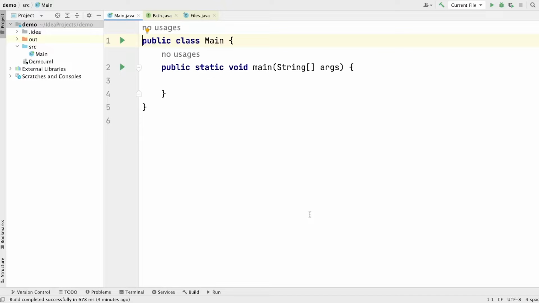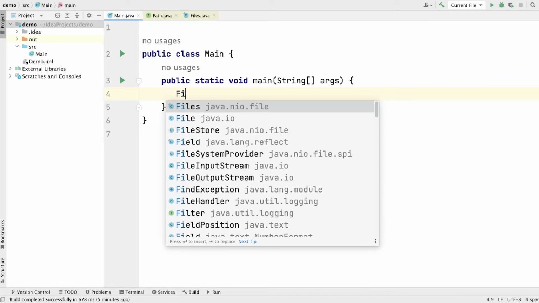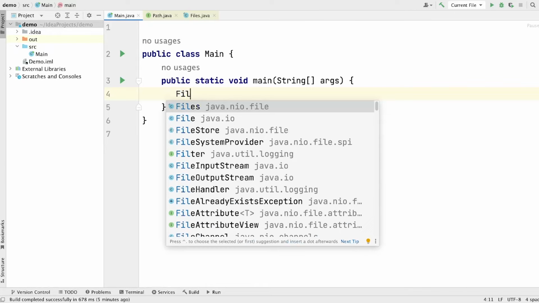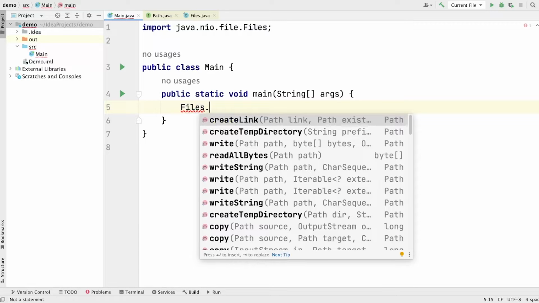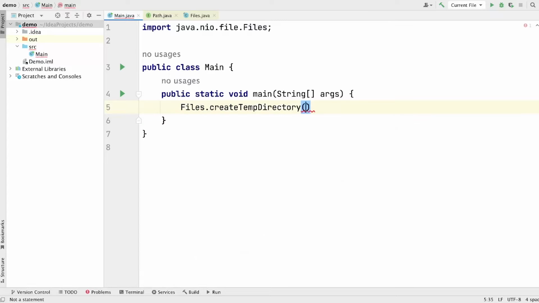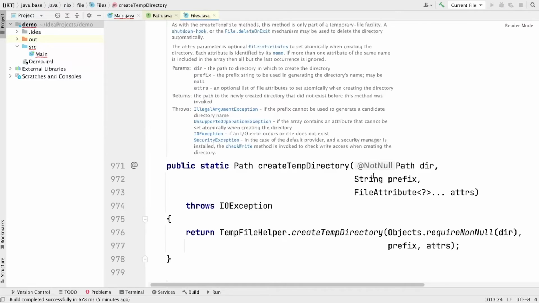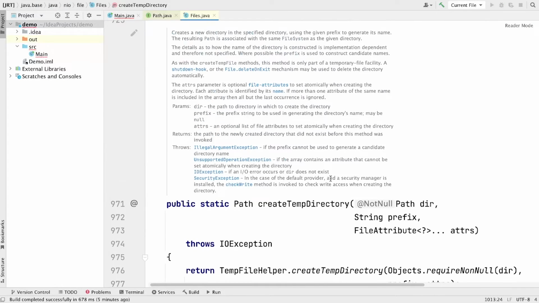Alright guys, let's begin this video. In order to create files and folder in Java, we have to use files class of Java. So let's call files, and you can see over here that this class belongs to java.nio.file package, right? Let's call files dot, and you can see here it has one method, createTempDirectory. Let's call it. And if you go to files class, you can see that there are two overloading methods.